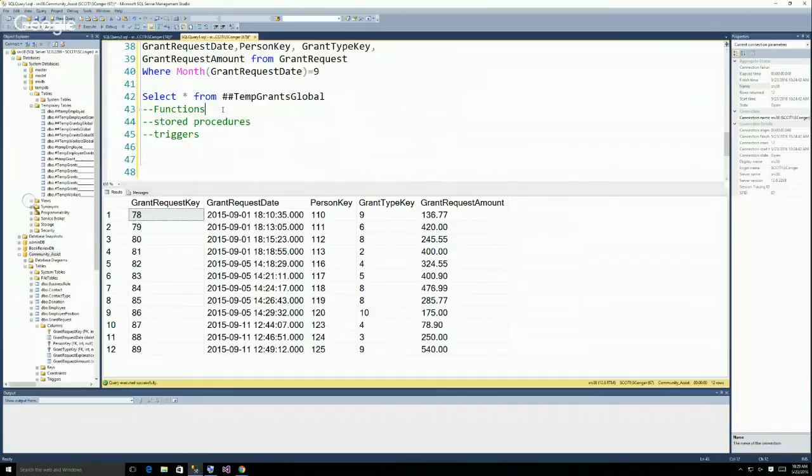Would a temp table like that be the same as a view? Same as a what? A view. Well, except a view persists. A view stays there until you actually physically say drop it, right? Whereas this goes away if all the connections fail or are closed. So it doesn't last.